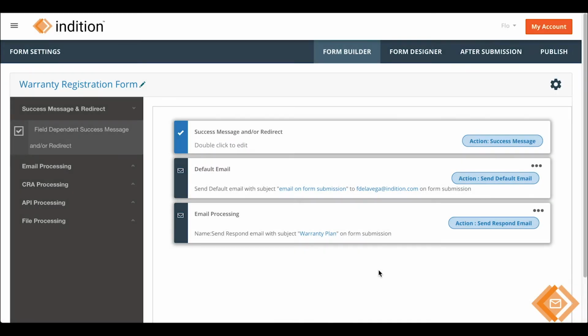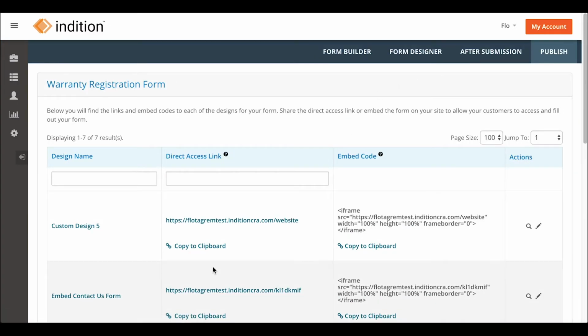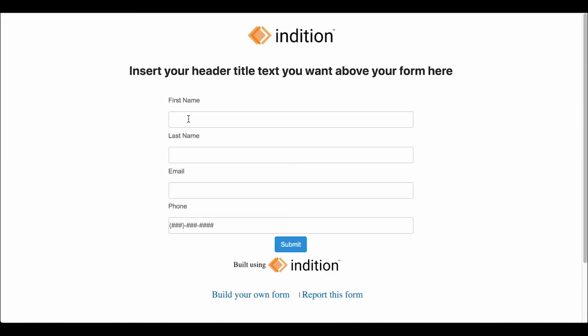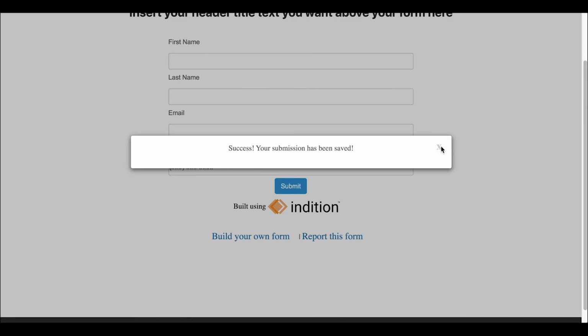Now we can click on the Publish tab and test this out. So now anytime a user fills out your form and adds in an email, they will receive the responder email you configured. So let me demonstrate this for you. Let's start with first name Flo, last name can be Test, email is fdelavega@indition.com, and then my number can be 555-555-5555. Then we click Submit.